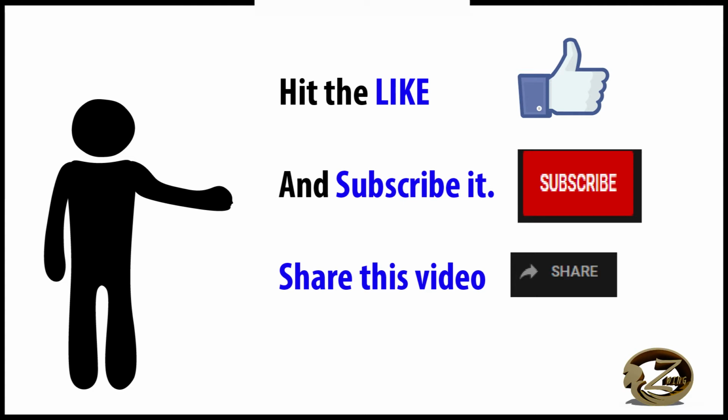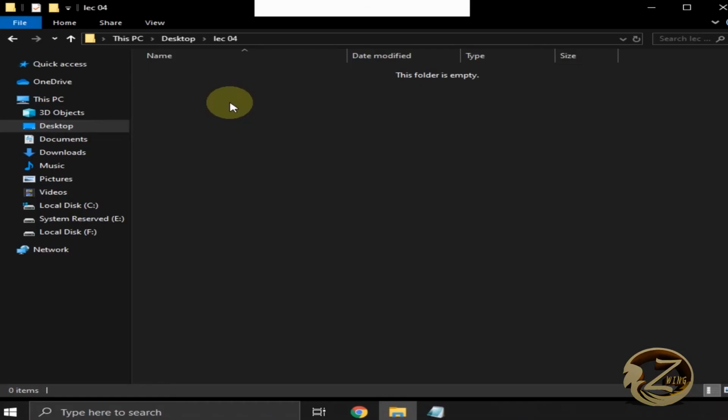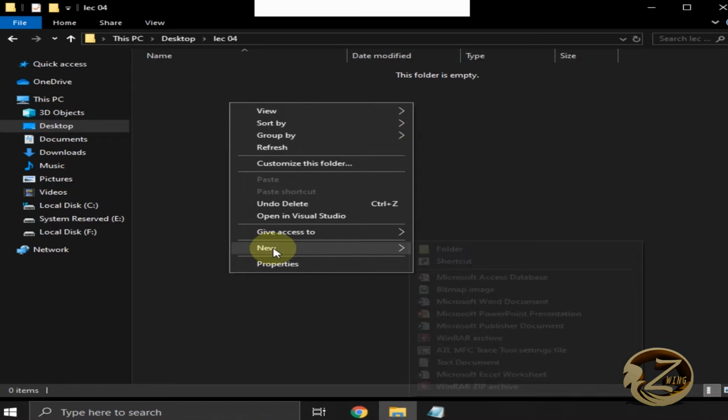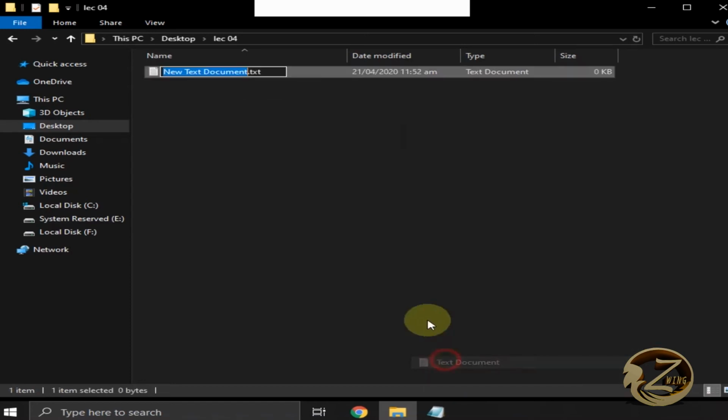Now coming towards our topic. For that, first of all, you have to create a new text file, and you have to name it whatever you want. I am giving it the name Test.